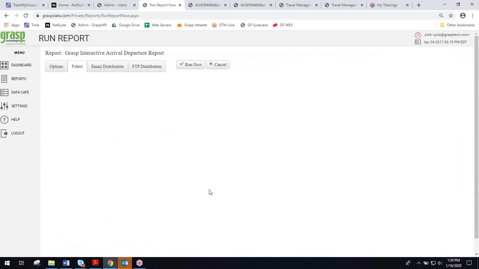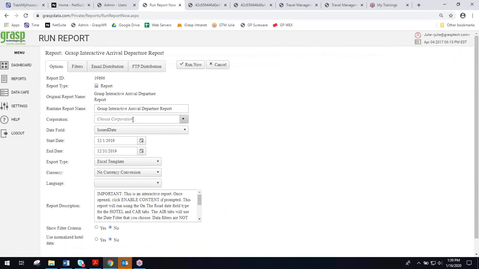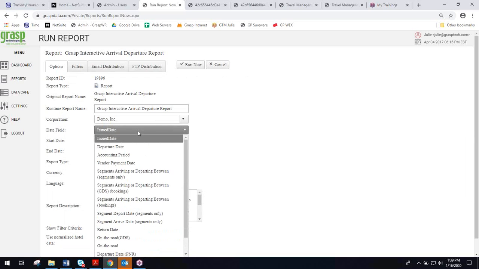Notice that there's no filtering. You're not going to filter when you're running it. You're going to filter inside the report. Now, I'm actually going to run it for just one particular account, but you could certainly leave it as all. And I'm not going to run it for issue date.